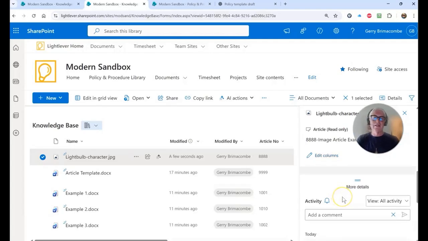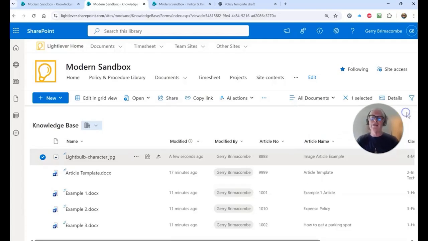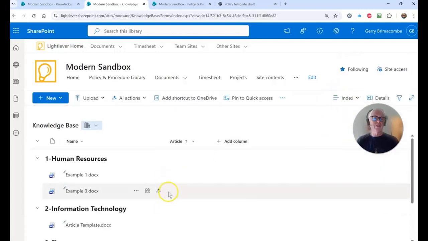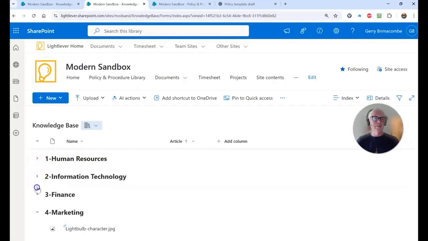And there we go. So then if I go and view the index again, we should see something under marketing now. There it is, Lightbulb Character, showing it's a new file, and it shows it as an image file, right, where these were all Word files.